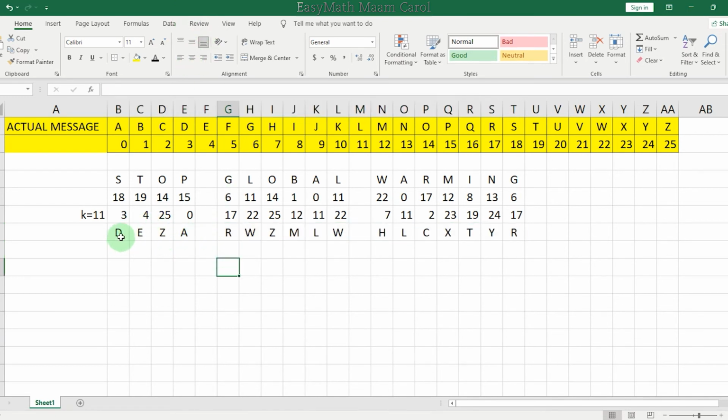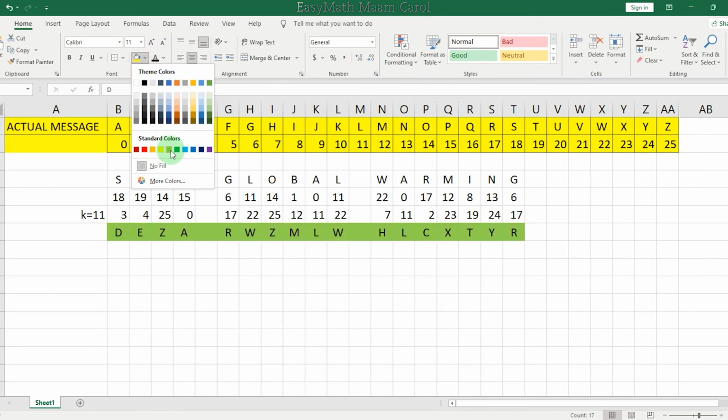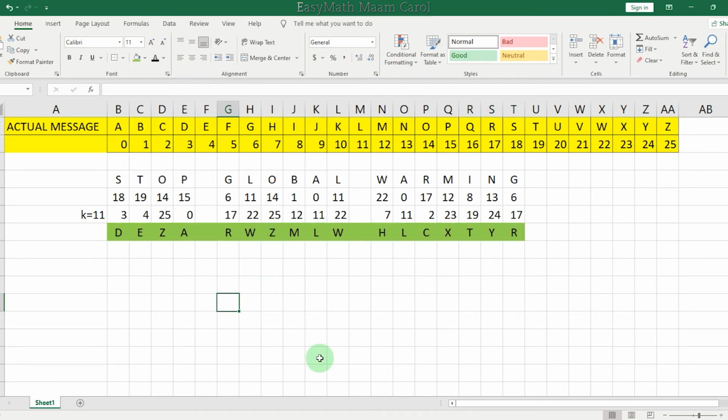Coded message. So, para doon sa stop global warming with key equal to 11. So, this is going to be our message. Lagyan natin ng kulay para maganda. There.